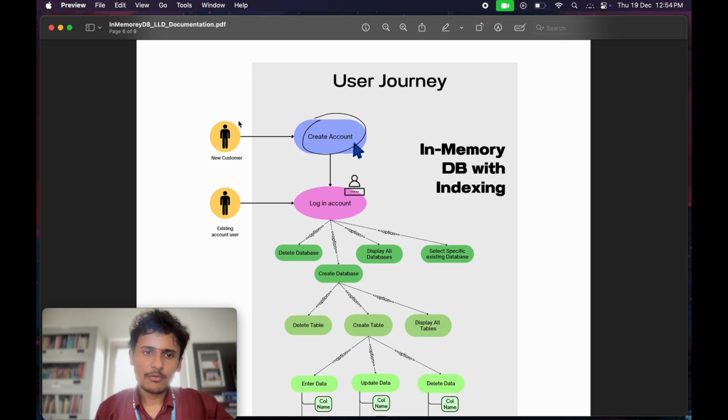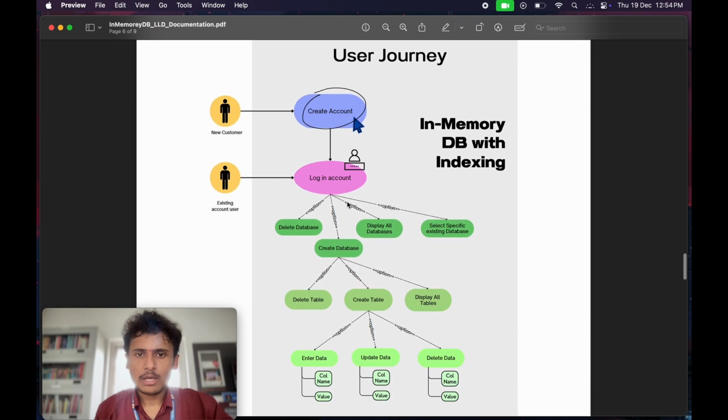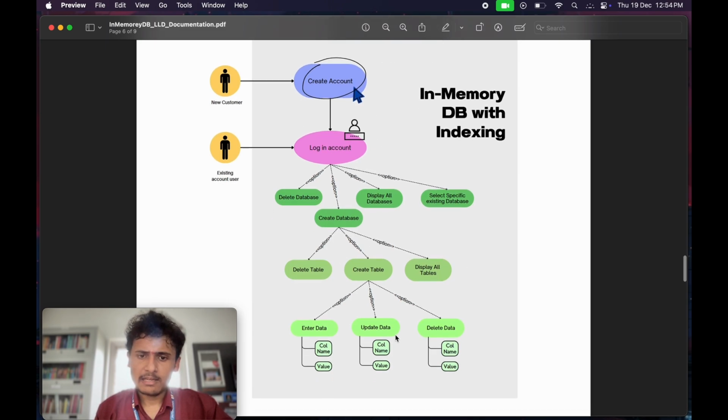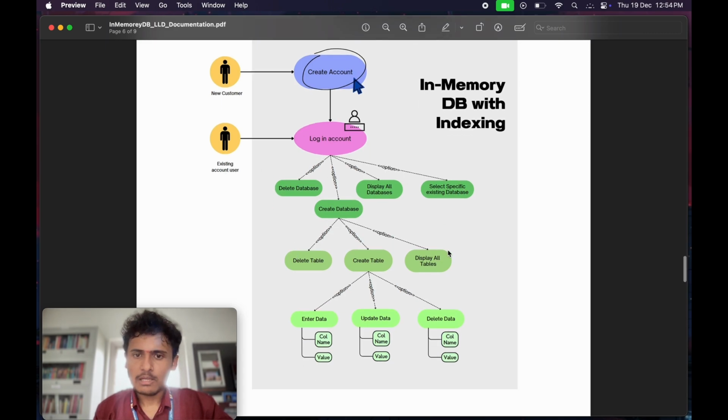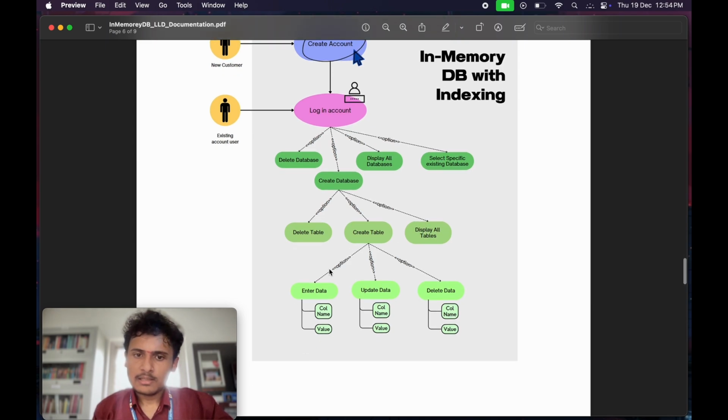Here, mainly we have two kinds of users, a new user and an existing user. The new user should create an account and then log in, whereas the existing user can directly log in and perform the operations. Here, mainly we have four levels: the user level, the database level, the table level, and the data level. This is all about the user level. In the database level, we can create a database and perform operations on the database. That's all about the database level. In the table level, we can create a table, delete a table, and perform operations on the tables. And in the data level, we can enter the data, display the data, delete the data, and perform all kinds of operations on the data.